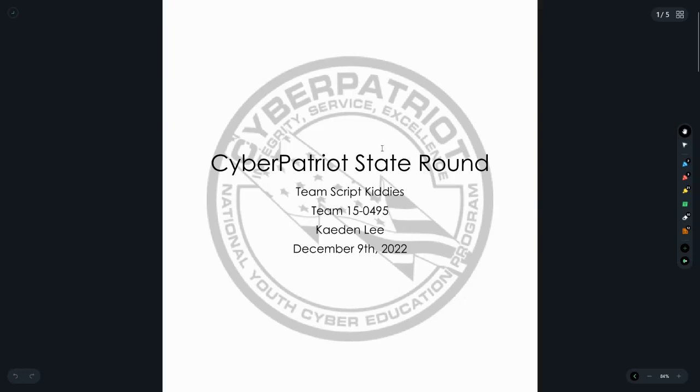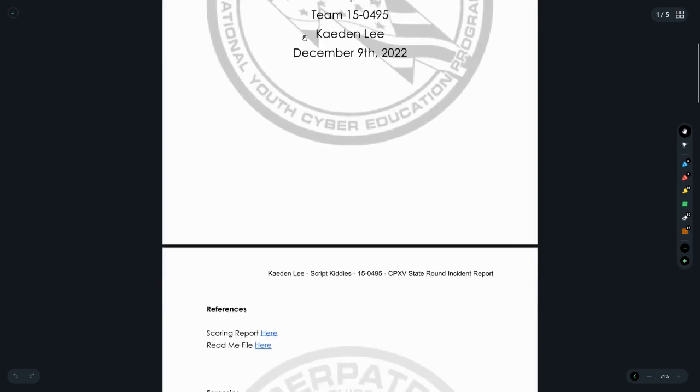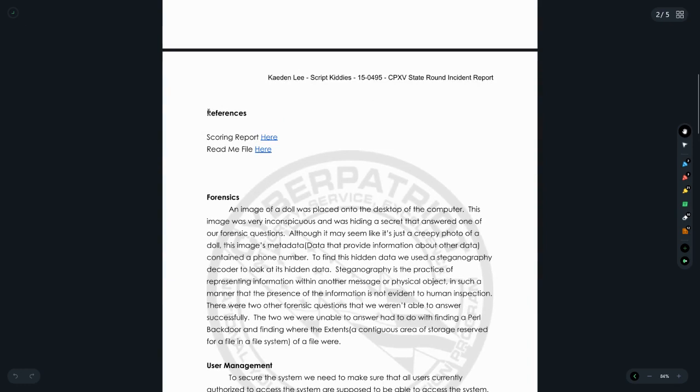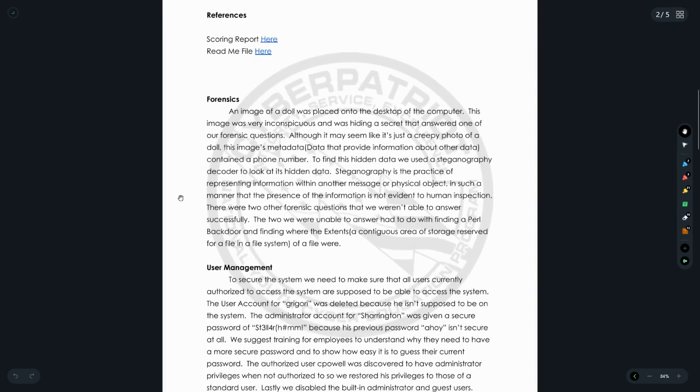Hello everyone, today I'm going to be going through my CyberPatriot State Round Incident Report. That was on the 9th of December 2022. We were Team Script Kitties, Team 150495, and my name is Caden Lee. Here are our references for during the competition: the scoring report, you can click on the link and see it, and the README file. The scoring report's how we did, and the README file is the instructions of what to do, basically.